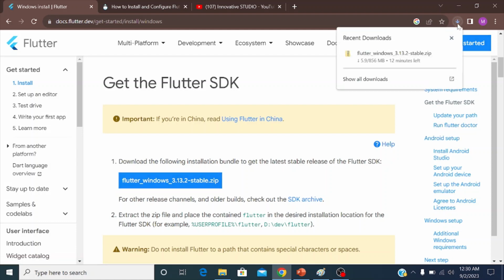So you can see here the download is in progress. Meanwhile, it will be completed, and once it's completed we will extract it and show you how we can. It will take 6-7 minutes. So once it's done, we will move forward.